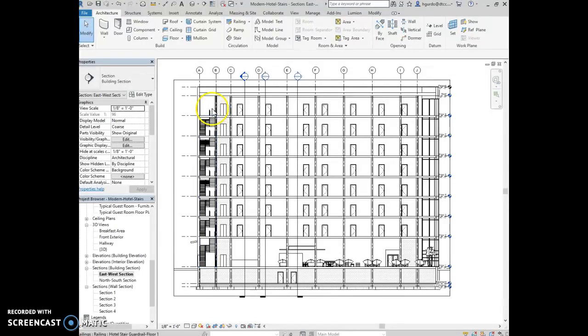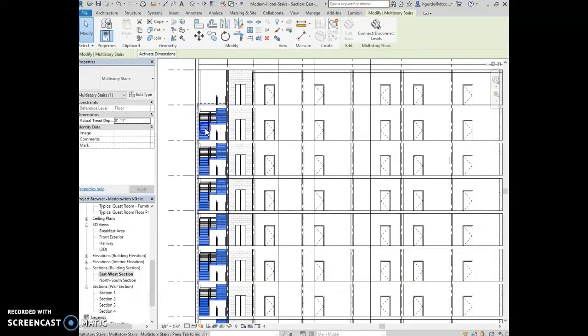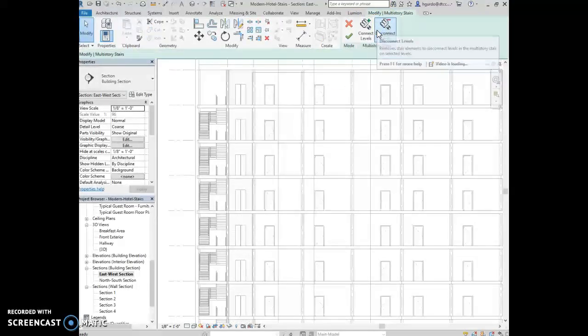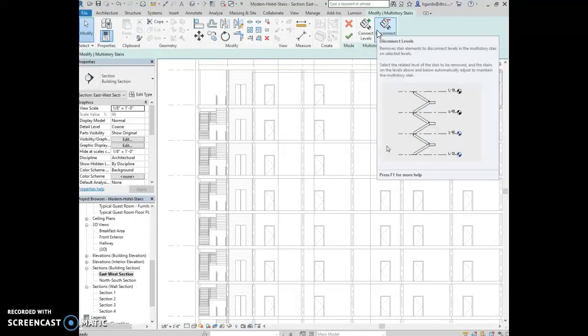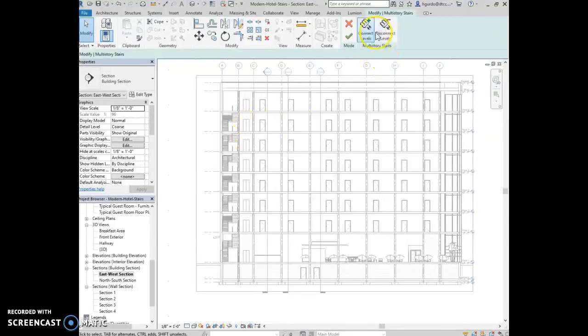We're going to select the new multi-story stairs. In the Modify Multi-Story Stairs Multi-Stairs panel tool, we're going to click Connect Disconnect Levels. Oops, that was a railing. I'll try the stairs. There we go. Then select Basement. We're going to select Connect Levels, and then select Basement. And then we're going to click the Finish button.